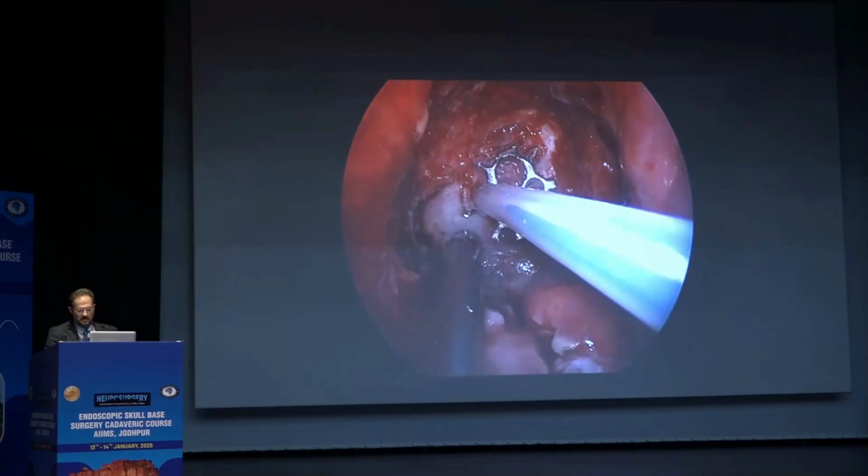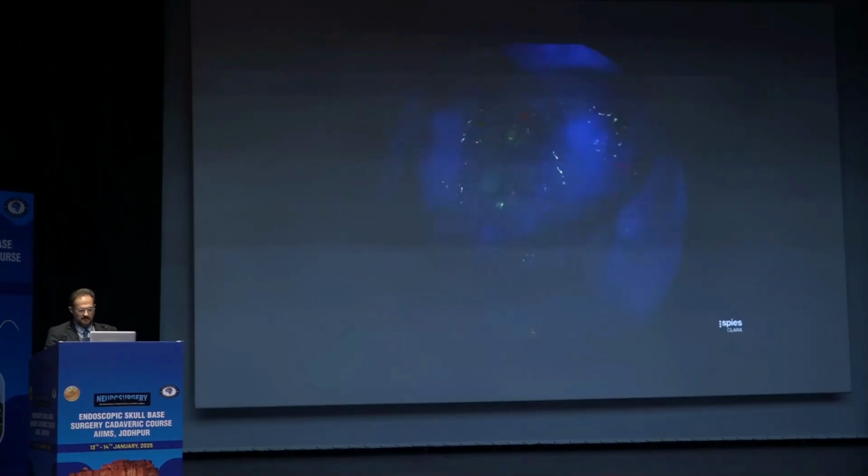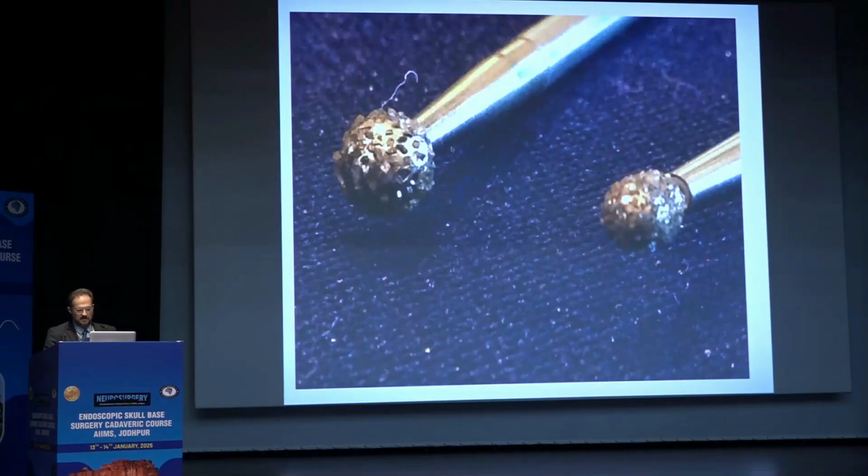Use of Doppler is very important to identify the position of the carotid arteries. ICG helps you to localize the carotid artery as well, something that we use when we need it. And here's what I will show you, like I mentioned earlier, I used this drill bit that was very aggressive, and this is what got into the carotid artery.